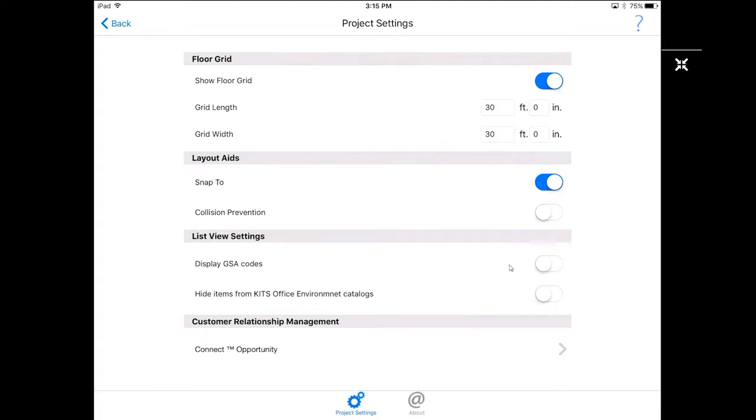Next, we have list view settings. Here, you can actually display any GSA. If you're working on any GSA projects, all you have to do is make sure you turn that control switch on. And then you also have the option of hiding your items from the Kits Office environment or the KOE catalog. By default, both those options are turned off. If you'd like to use them, all you need to do is come back into the project settings and turn them on.